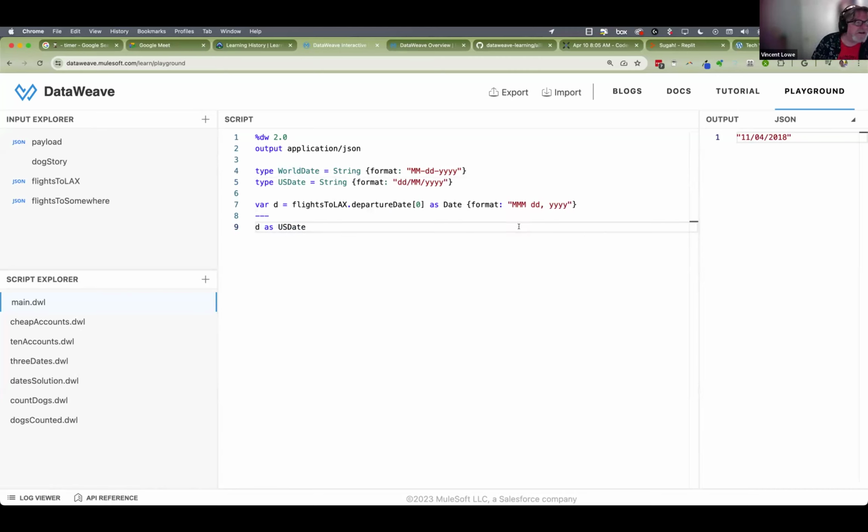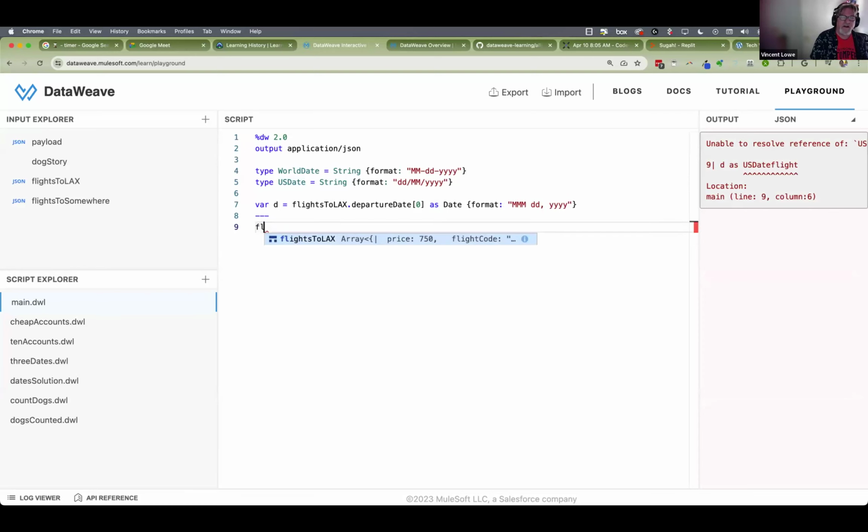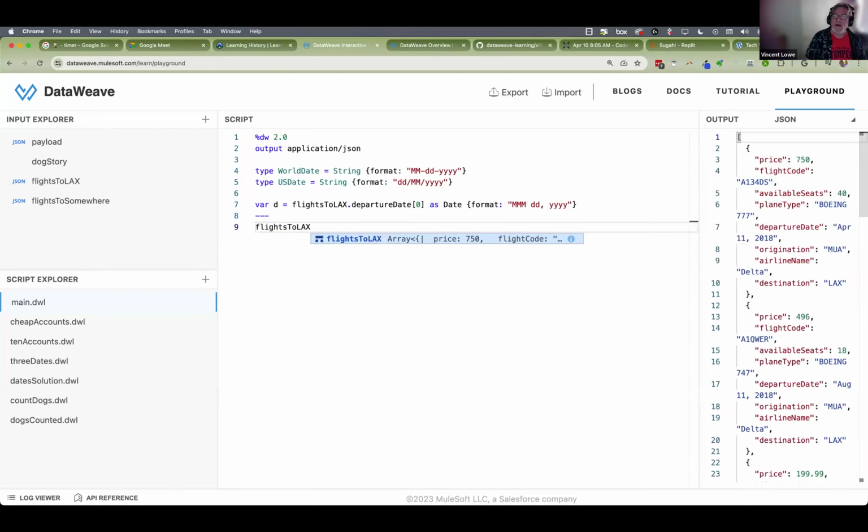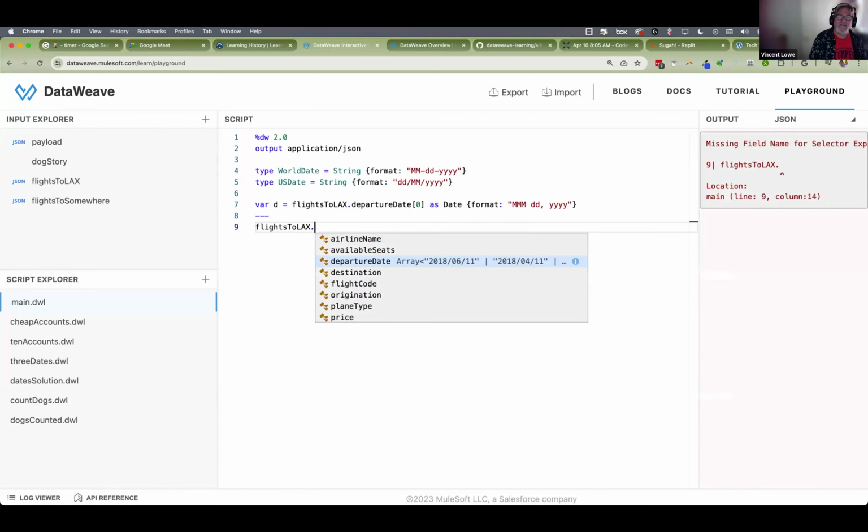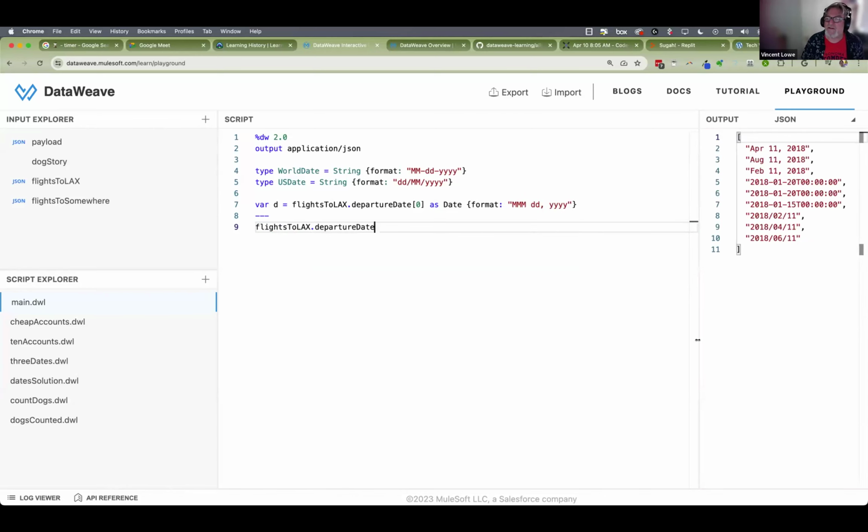So the challenge I want to give you here is I want to take that set of all the dates, which I believe we just called D, right? Oh, D is just converting one of the values. So it was a demonstration. So our whole data set we called flights to LAX, right? So go ahead and fetch your body there. Flights to LAX, get your data. And then we're actually converting just the dates. So we want the departure date set. That gives me the array of the departure dates.